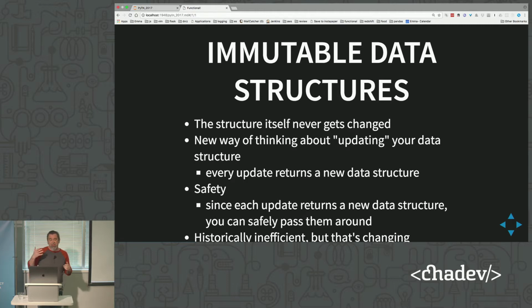The reason is every time you update an immutable data structure, what you actually get back is a brand new data structure. You aren't taking the original list and adding to it or deleting from it. You're taking the original list, adding some element, and bringing an entire new list back that's just the original with the new element added or deleted. That gives you a lot of safety. Like I said, you can make sure that your data structure does not change out from under you.